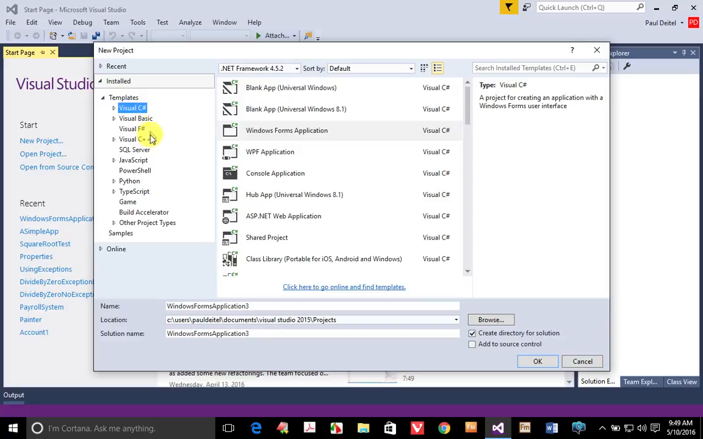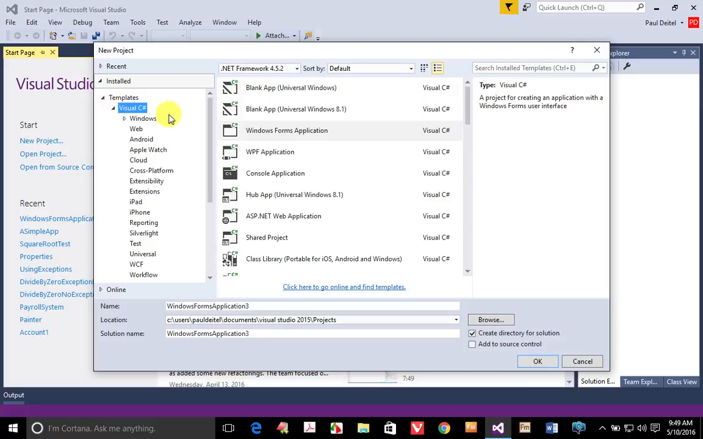Now, as you can see, there are actually a number of different programming languages and topics for which you have templates. Everything we use throughout these live lessons videos will come from the Visual C# category because we are programming in C#, so I'll expand that node. And then within the Visual C# category, you can see that there are a number of top-level categories of types of projects that you can create.